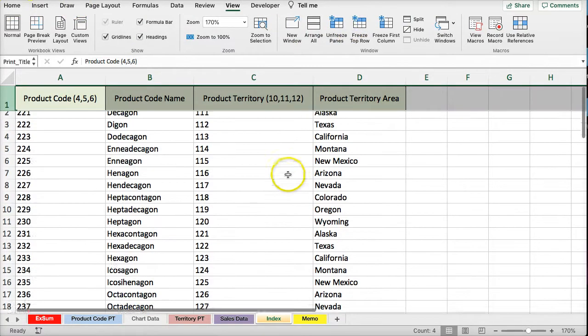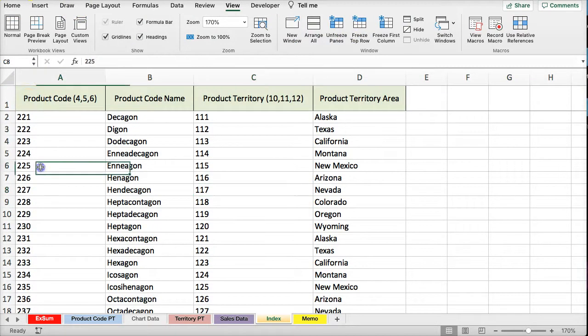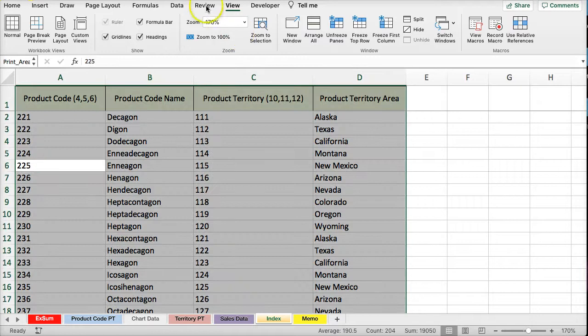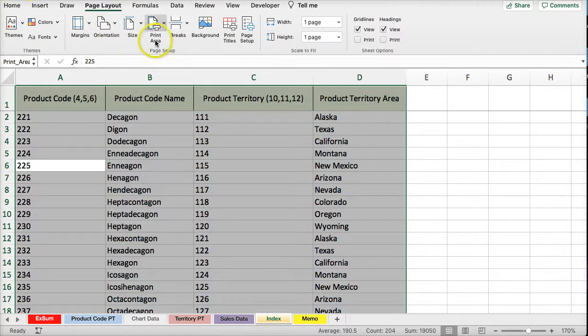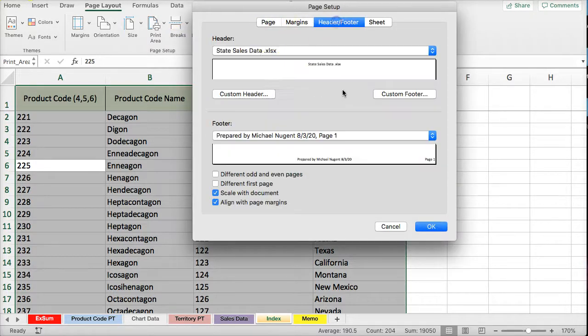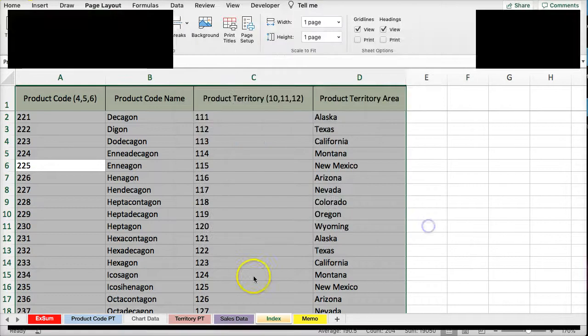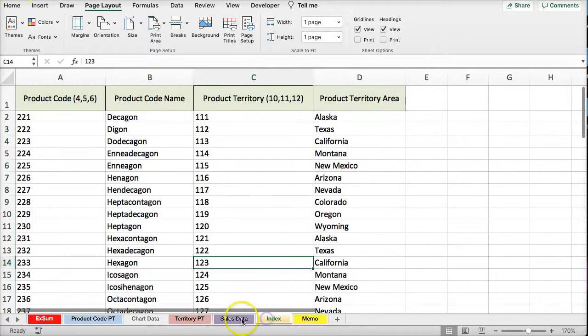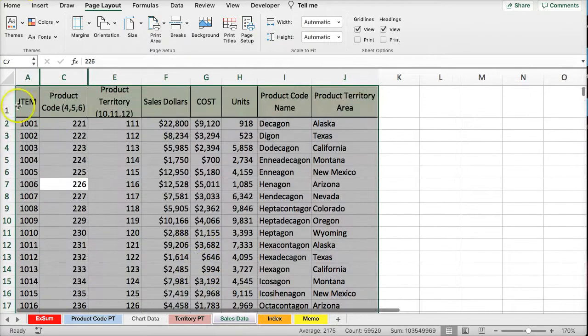Freeze the top row rather on this. We want to Control A, set the print area, page layout. Let's set the print area. We can even do a page setup, and we should add probably a footer or a header. I think I went over this before. Okay, so this is the index page, sales data.